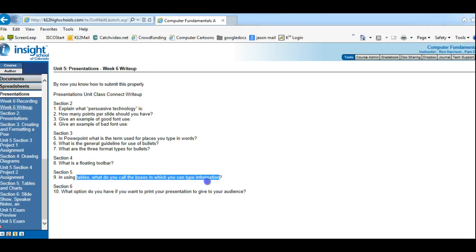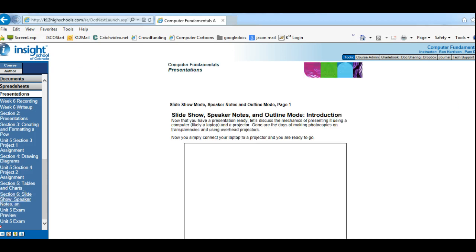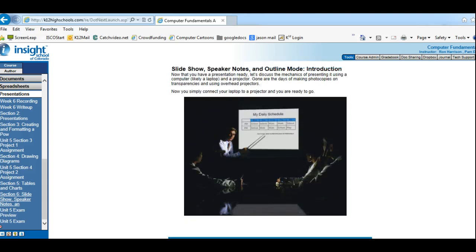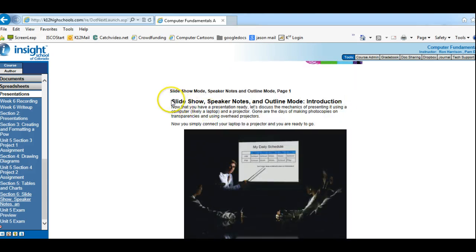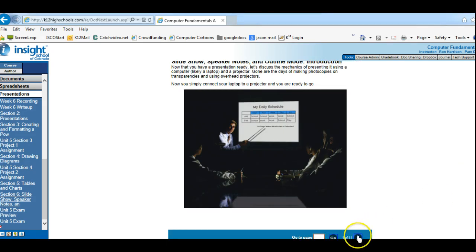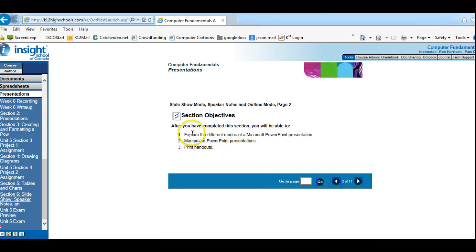So in using tables, we talked about the box where you type information in a table. What options do you have if you want to print your presentation to give to your audience? This is a really important part. And we're just about finished, so hang in there. So now we're going to look at slideshow, speaker notes, and outline mode. So on PowerPoint, it's not just about creating the PowerPoint, but what can you do with it to share your information. So the different modes of PowerPoint, manipulate PowerPoint, and print handouts.